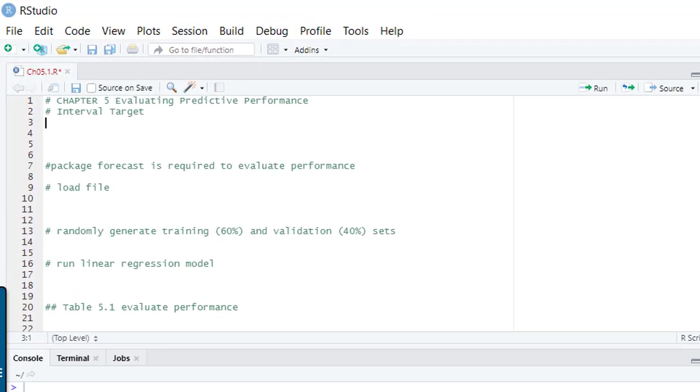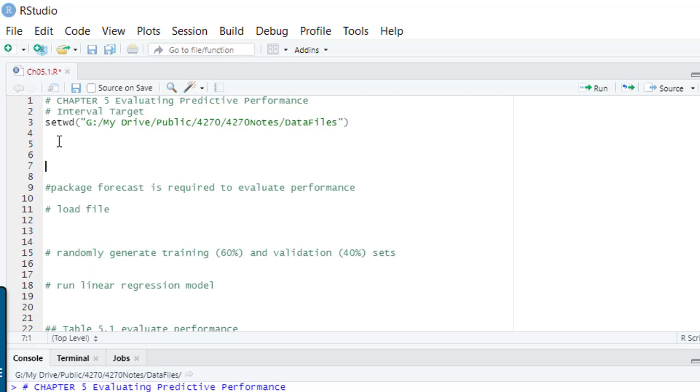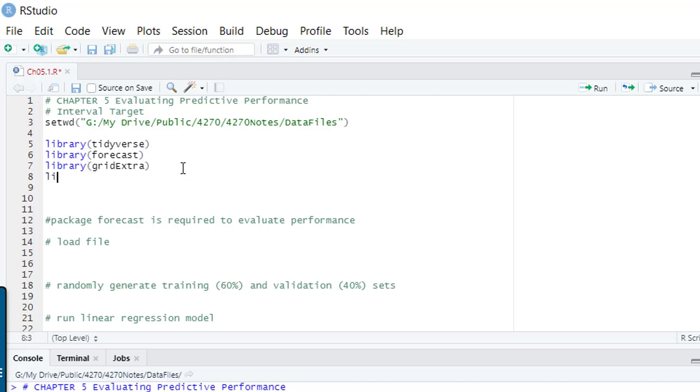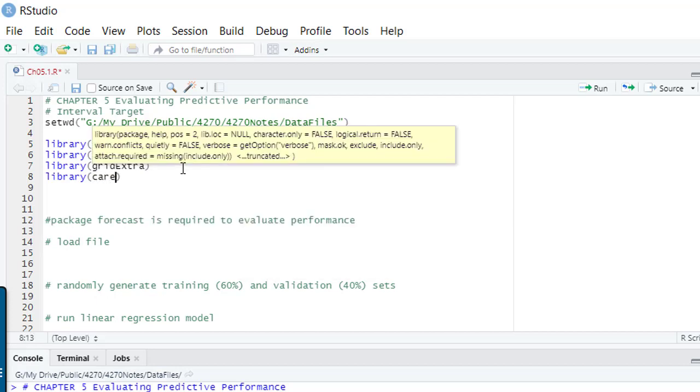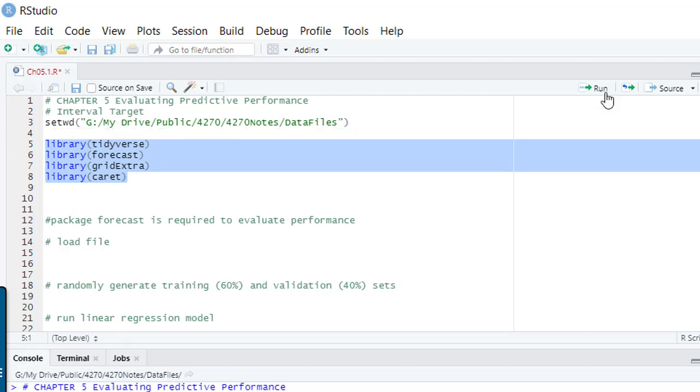First things first, we'll set up the default path to the folder that has all the data files. Okay, we set that, and then let's open some library packages that we will be using. We'll be using these three, and maybe one or two more. I think we will be using caret, so let's put library caret also. Let's go ahead and run these four libraries.